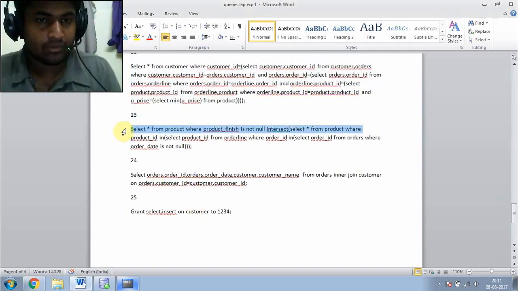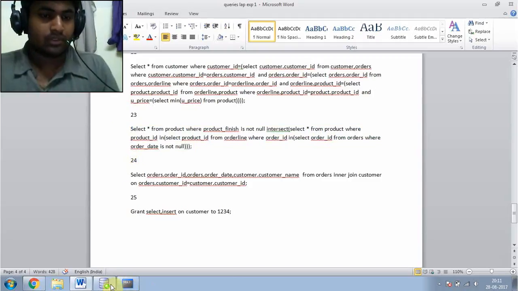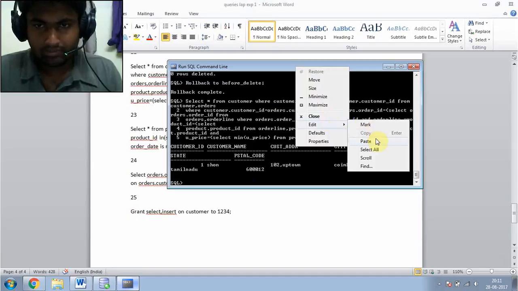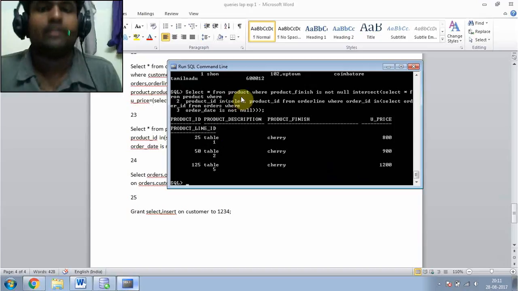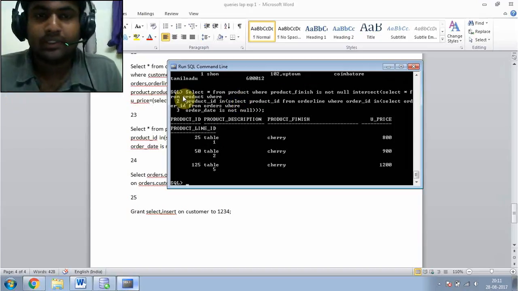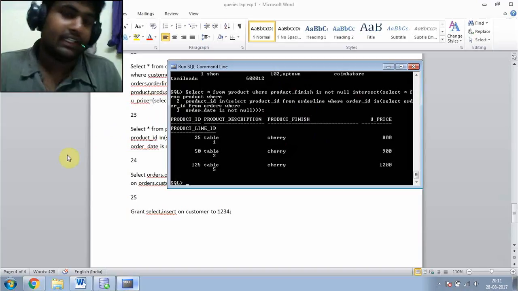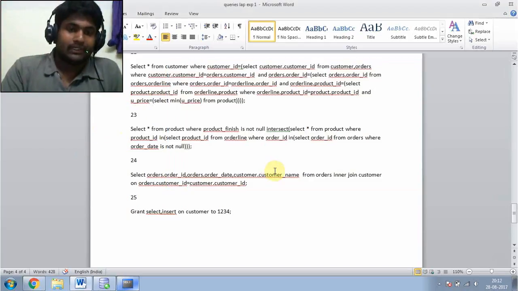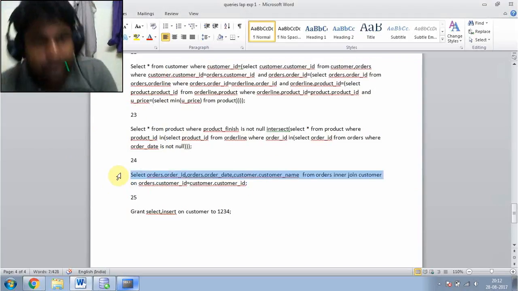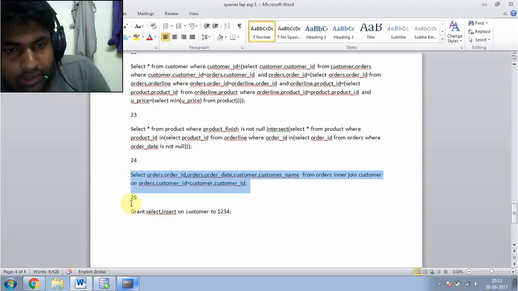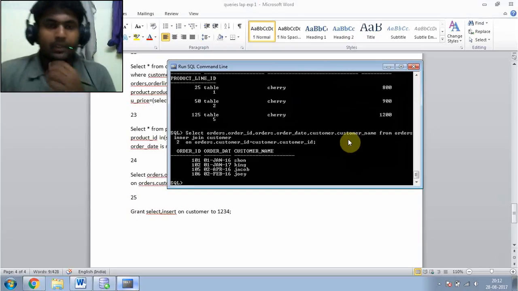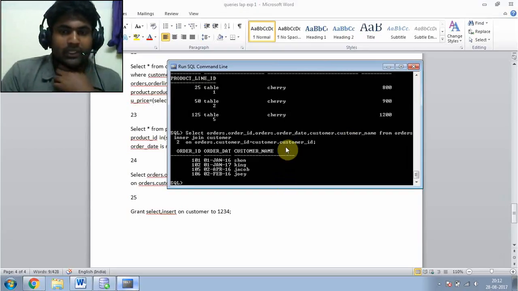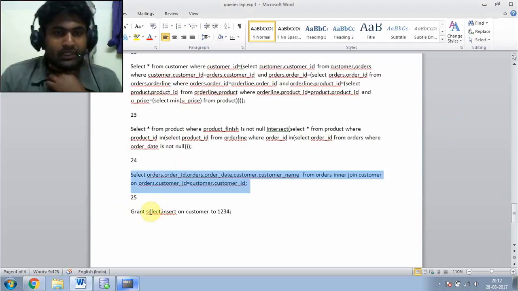Now 23. This is using an intersect. Yes, I got 3 entries. Select star from product where product finish is not null, intersect, select star from product where. This is basically nested queries, subqueries. The 24th one is using a simple inner join. Okay, so it selected order details and customer details based on the inner join.